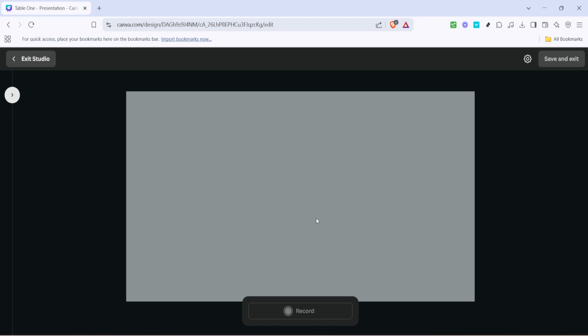Once you've granted Canva permission to use your microphone, you'll notice a record button appearing on your screen. This is your cue to start recording. Before you begin, do a quick test run to make sure your environment is quiet and your microphone is positioned well to capture your voice clearly. When you're ready, calm any nerves, take a deep breath and hit record.